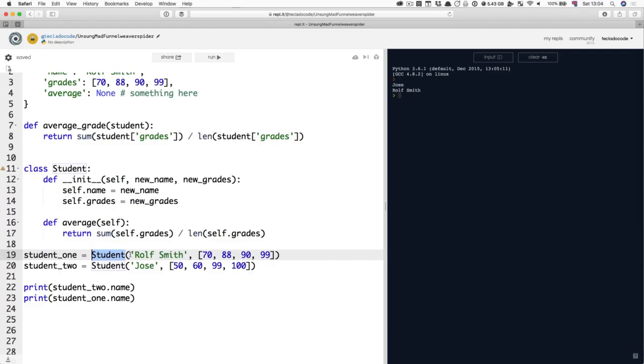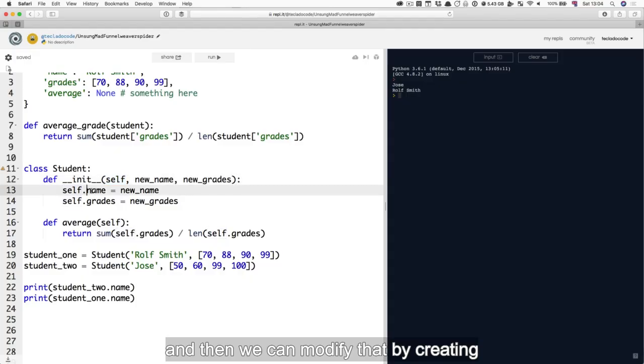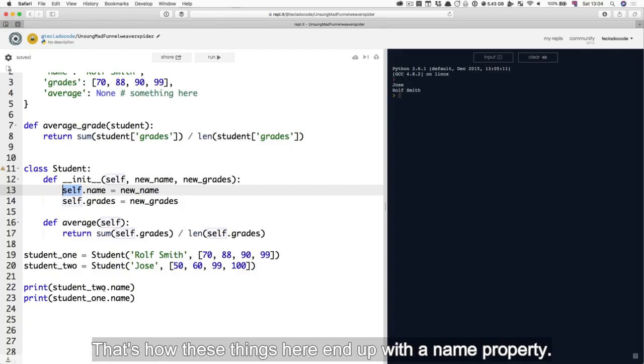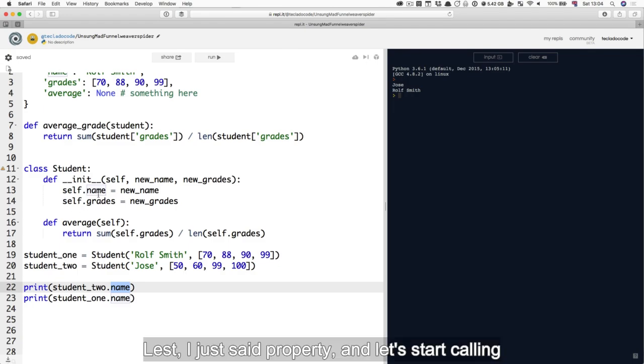blank object and that gets passed to the dunder init method as self. And then we can modify that by creating new variables inside that blank object. That's how these things here end up with a name property. And I just said property, and let's start calling things by what they are.